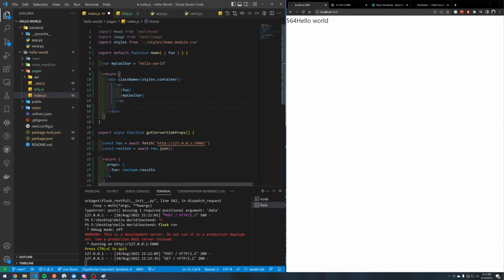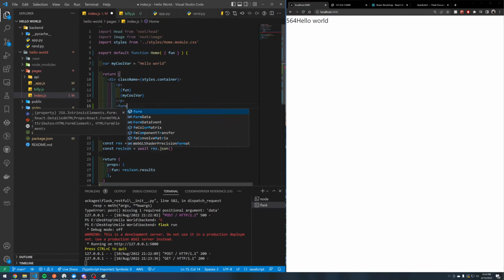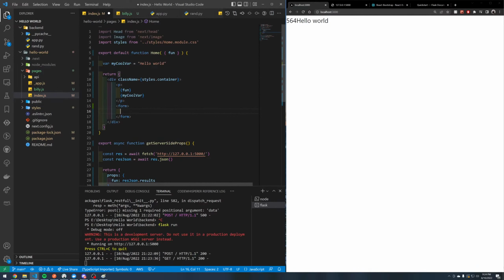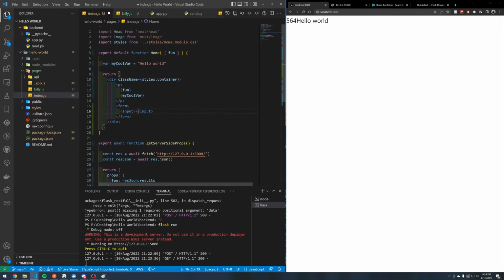So in here, let's create a form. And inside this form, let's make an input box and a submit button.